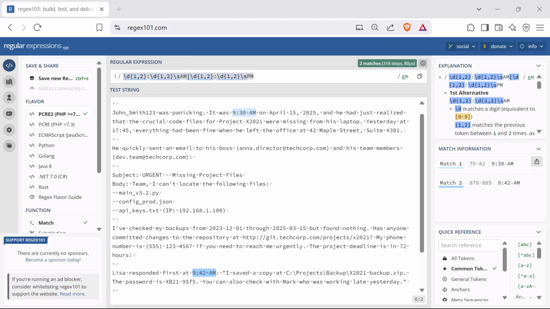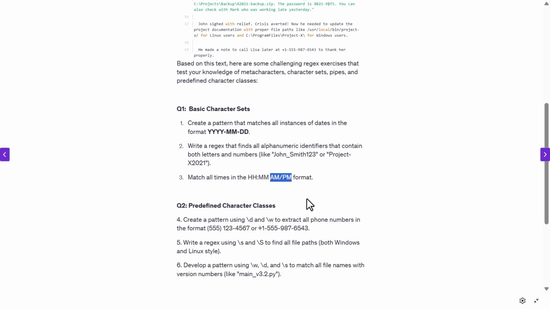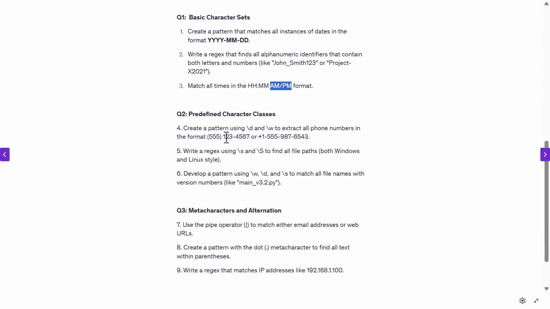Let's look into another question, please. Now we are using the predefined character classes. Here it is specifically asking you to use \d, \w, \s and so on, to create a pattern which identifies a format like this. So if you look into the fourth question, I'm asking you to create a pattern using \d, \w to extract all phone numbers in a format like this, which is within brackets there is 555 and a space, 123 and a dash, 4567.